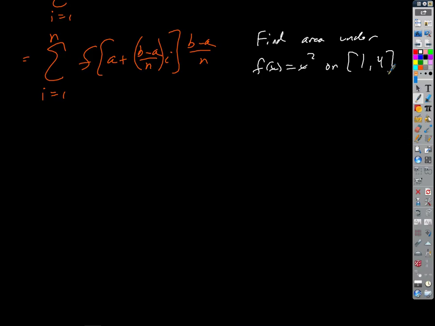We can see, if we let n equal 3, what do we get? What if we let n equal 10? Does everybody understand that if I don't specify what n is, in my final answer it's just going to look like an n? That's a parameter that we can freely tweak. So what's a and what's b in this case? a is 1, b is 4, n is n, and f of x is x squared. So what does this end up looking like?